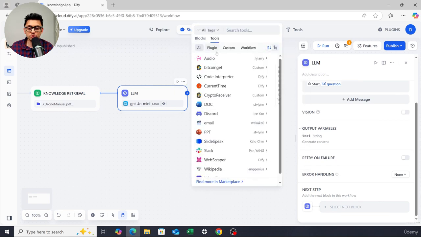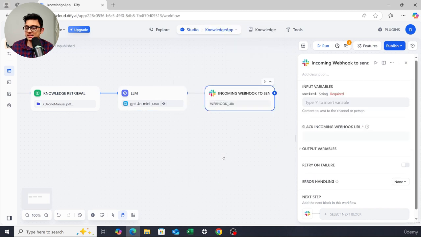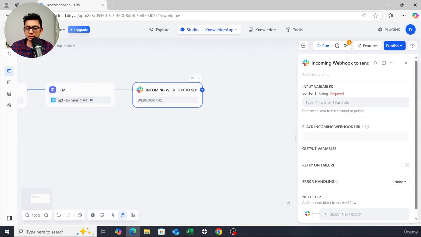Okay, perfect. And now what we want to do is we want to send a Slack message to ourselves as well. So we'll go to Tools. We'll then select Slack. We'll then select Incoming Webhook to send message. Then we will find our Slack wherever it is. Did I lose it? I think I lost it. Let me go ahead and get it again. Our Slack API.